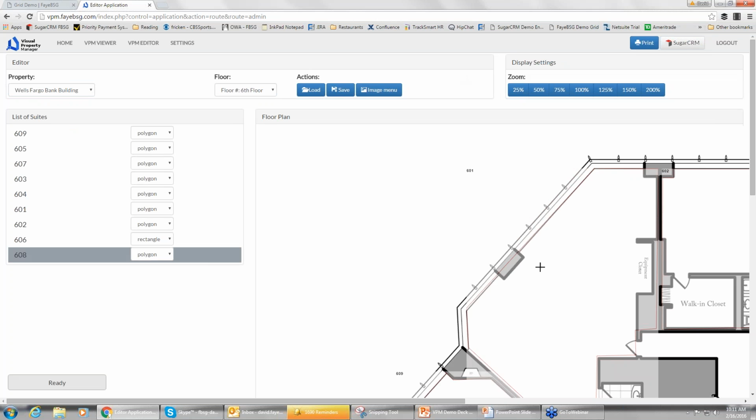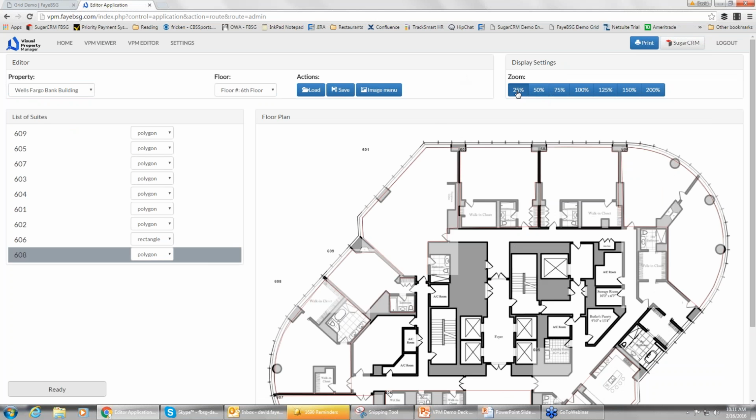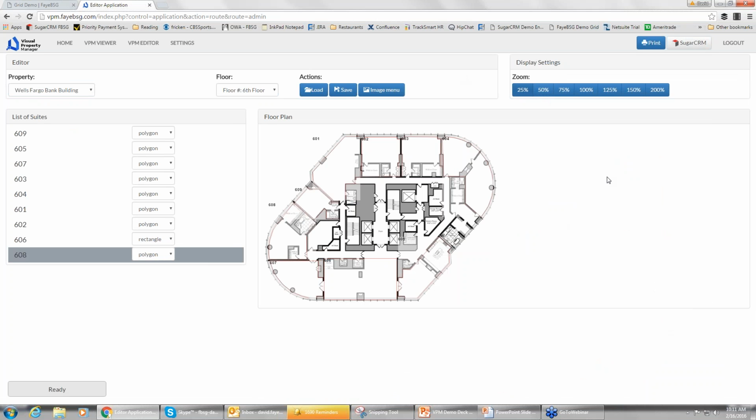Now you notice this is the floor plan. It's a little big over here. Let's move it down to a little smaller. That's still a little big. I'm going to just click it to 25%. So you notice these little red outlines in each of the suites are affiliated with all of these, right? So if I highlight that, that shows me 601, there's 603.